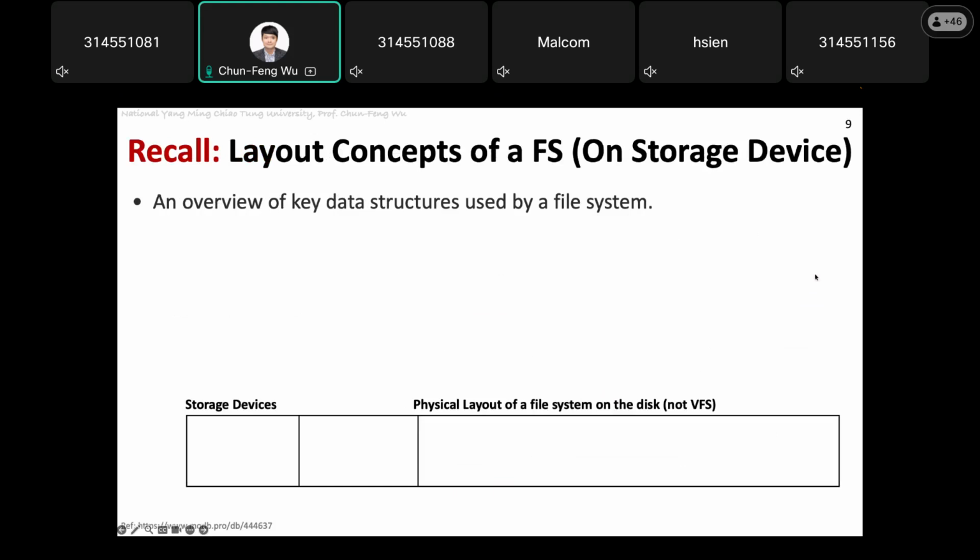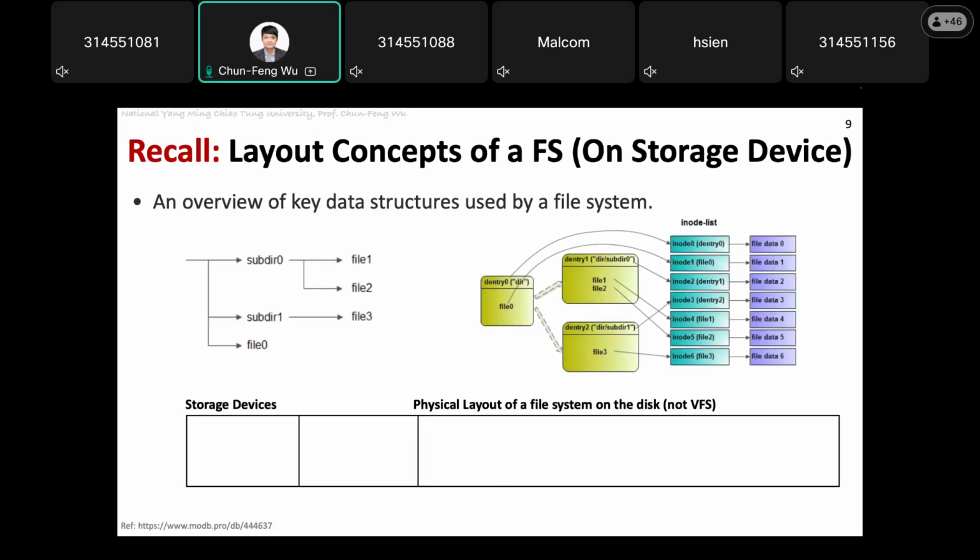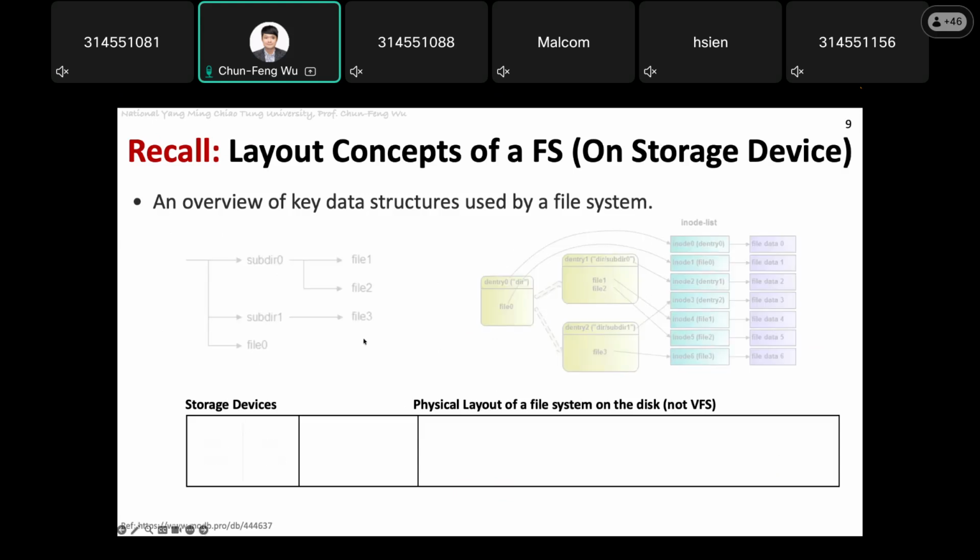Okay, so the layout concept of a file system is going to explain how a file is stored on the hard disk drive or solid state drive. This is just a big overview. In this example, your directory looks like this. You have two subdirectories, and for the first subdirectory there are two files, and in the subdirectory one there is one file inside, and then for the root, there is file 0. Okay, and what will it look like on the storage device?